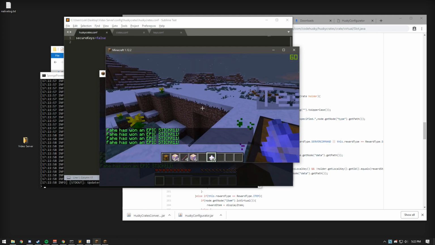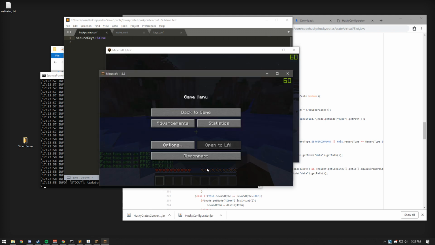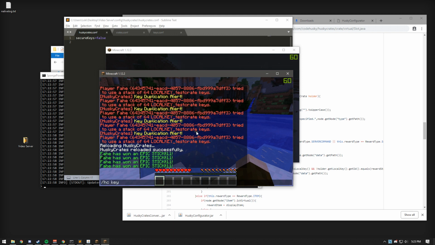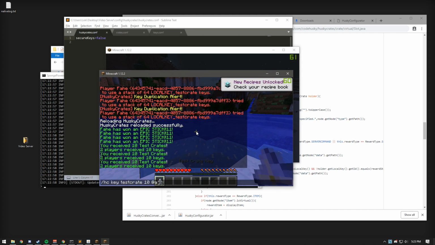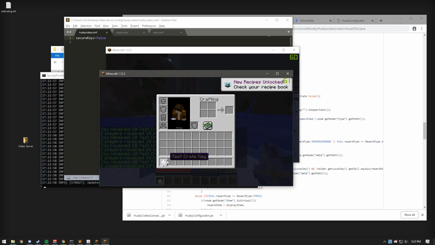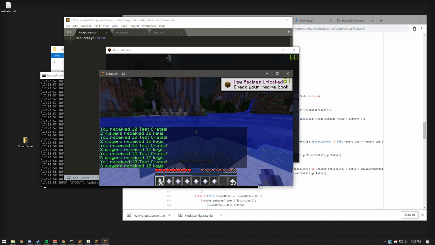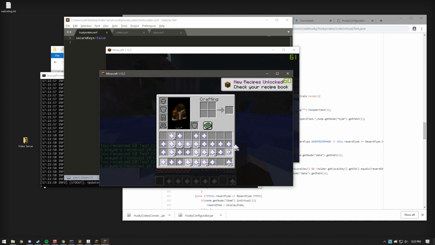It doesn't even care anymore. It's like, whatever, that's fine. Also, if I do this, HC key test crate 10 at all, I can do that several times, and they all stack, because they're all the same. They don't have any NBT data besides being a test crate key. So, no matter what you do, they'll always stack together.